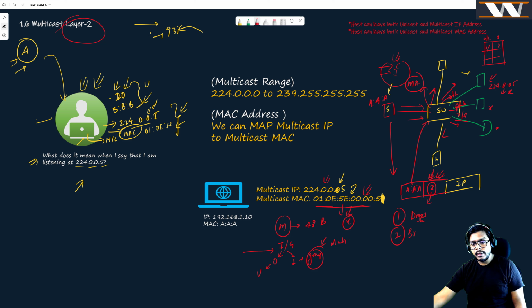And that is why this number is in hexadecimal notation. One number is 4 bits, so 0 means 0000, 1 means 0001. So the eighth bit which you are seeing here is set to 1. It means that the I/G bit is 1 here, which proves that this is the multicast address.